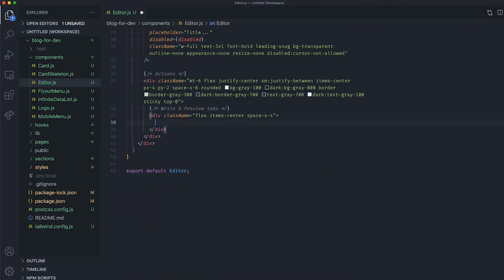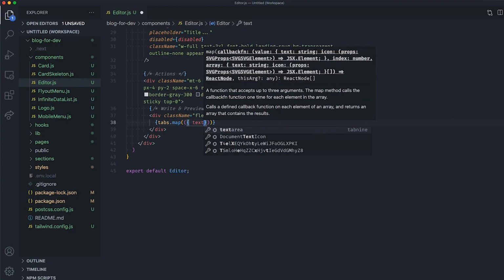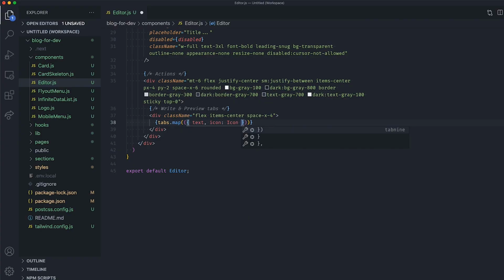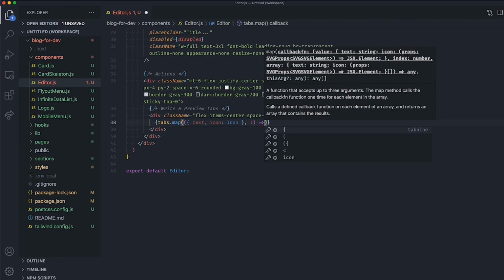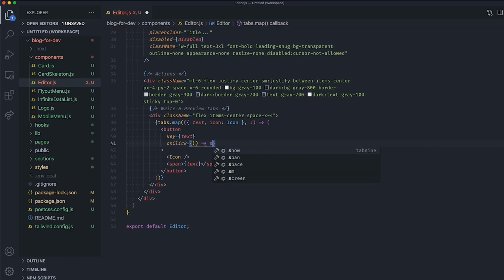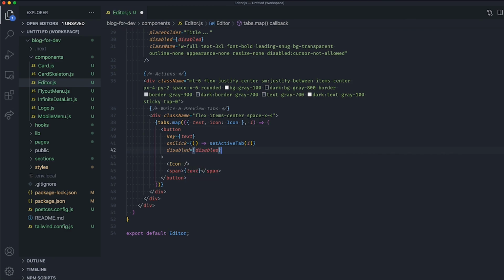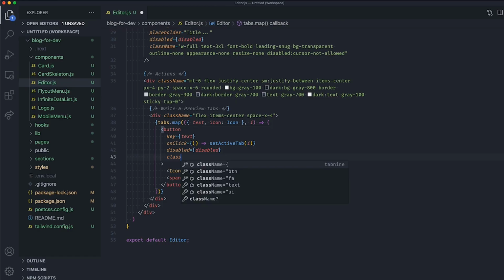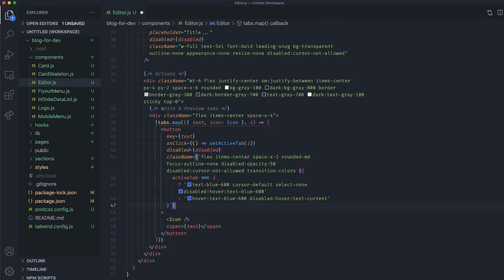Now, scroll back down to your JSX and in line 38, loop over the tabs array using the map method to render each tab as a button. You can use the text as the key for each tab. Then implement the onClick event by setting the active tab using the current index from the map loop. Then, set the button as disabled if specified by the prop from the editor component. Finally, add a few Tailwind CSS utility classes to style the buttons. Style the icon and the button's text as well.